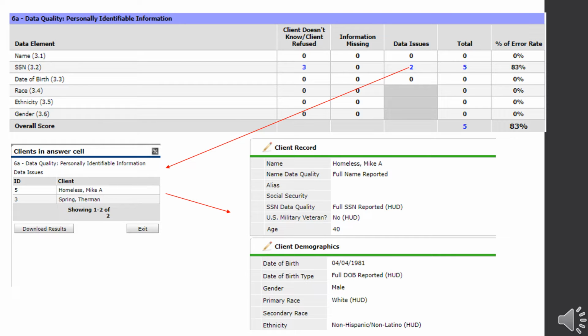Section 6 will help pinpoint some of the general errors that may occur in the data entry. Here are the personally identifiable information or demographics data. Missing information includes leaving a data element blank or selecting data not collected, which are invalid responses and must be corrected. Data issues here can vary but generally occur when mutually exclusive answers are given for a set of data in this section.